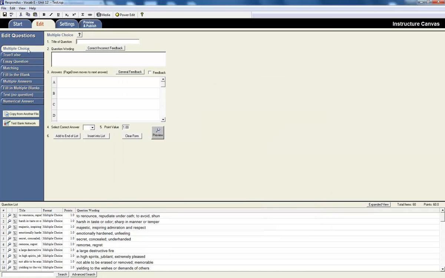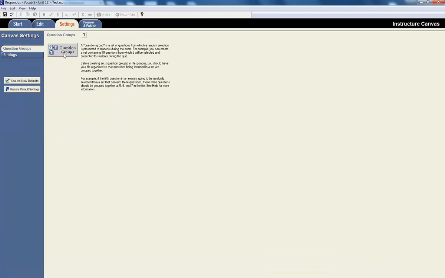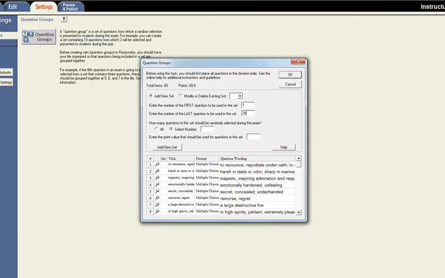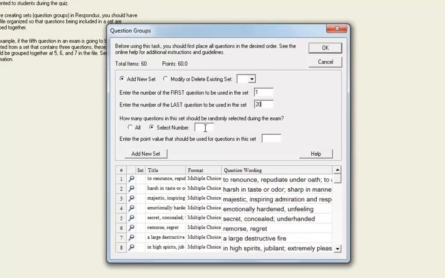But I'm all done. I'm going to go to settings, and I'm going to make a quick change here. I'm going to create sets. So the first 20 questions of this quiz were multiple choice definition questions, and on the vocab quiz I want students to have a random selection of 10 of those. So I'm going to say 10 of those 20, and I want each one to count for 1 point.